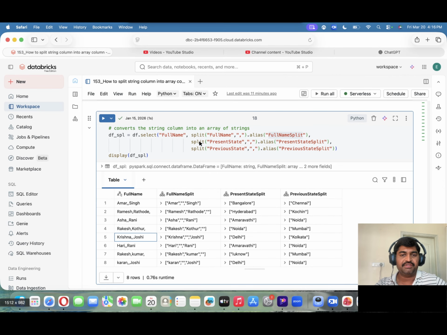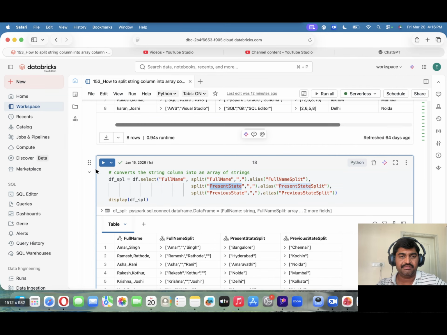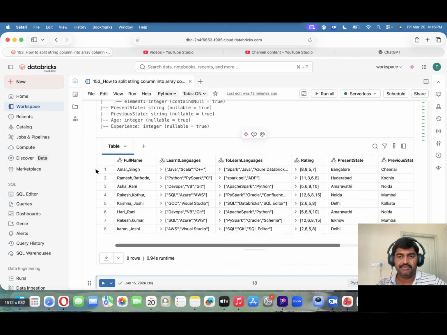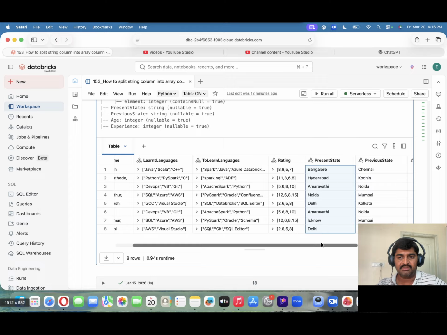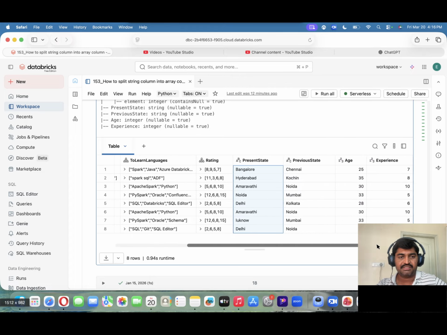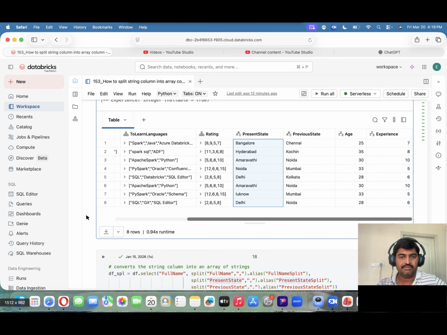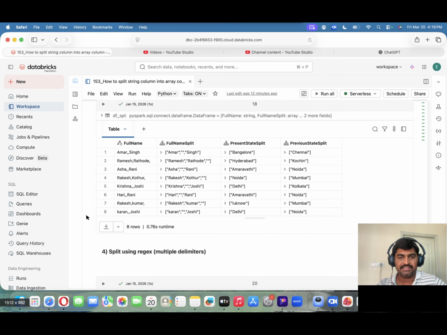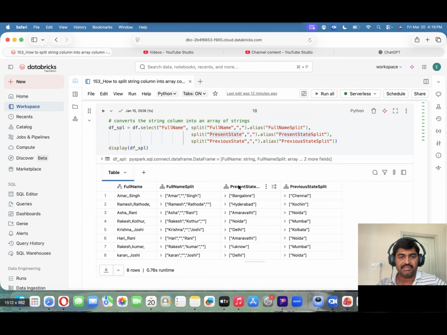And one more split function I'm applying on present state. If you see present state, what is there? If you see present state, these are all single values. That means a single string is there. So this single string, see here how it will convert. It will convert to an array and we have only one string. So these all come as a single string.